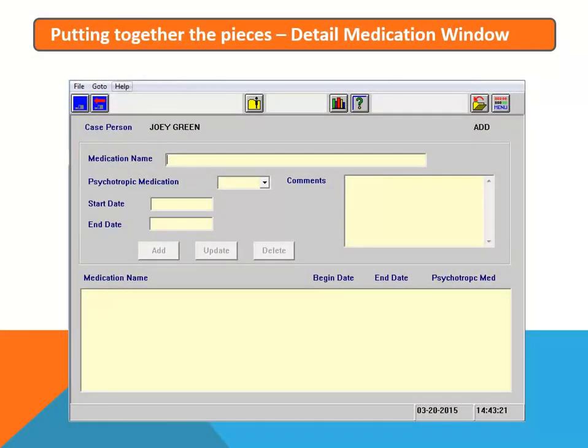The third window we will go over is the detailed medication window. In this window, it is important to document a child's prescribed medications, including all psychotropic medications prescribed for the child. For this example, we will continue to focus on a child in the Green family and show how to enter and document a psychotropic medication.